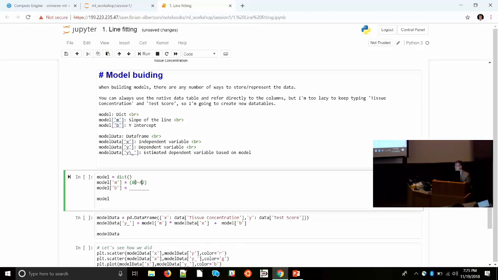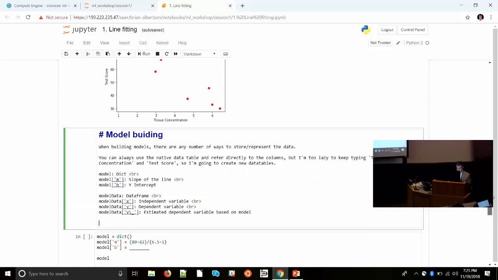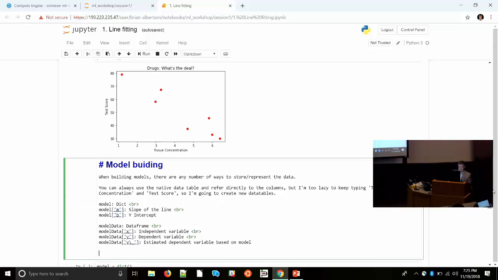Someone want to give me some numbers on the bottom for the x difference? Someone's got to go up and look at the plot. I'm too lazy to look. All right, I'll do it. So 80 down to 42, and that difference is from 1 to 5.5. So I'm going to just put that in.